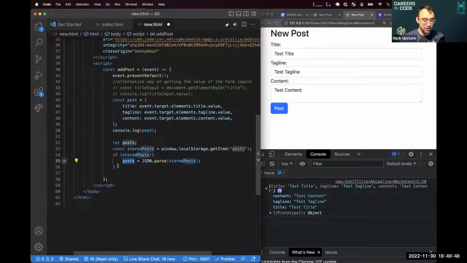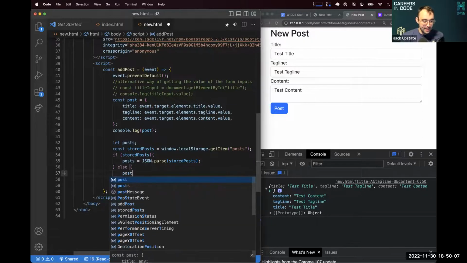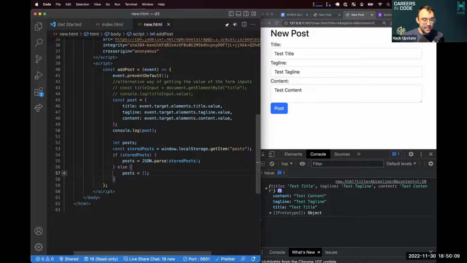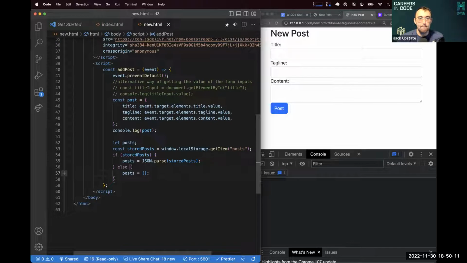Okay, so we solved one of the problems of saying, hey, if the stored posts exist, parse out whatever is in storage and give us access to that array. The problem we didn't solve for is what happens if there are not any stored posts. Well, if there aren't any stored posts yet, make the posts equal an empty array.